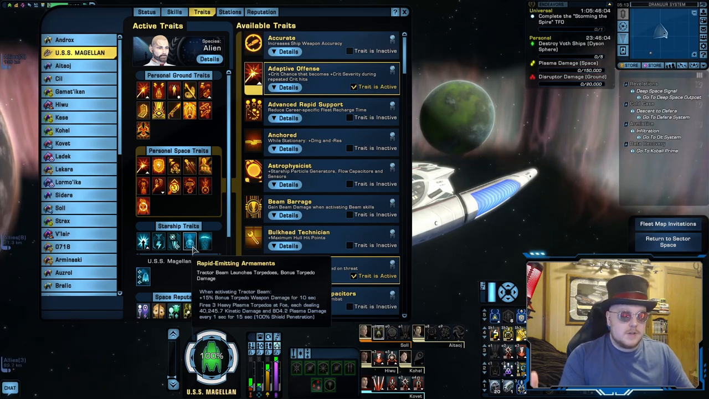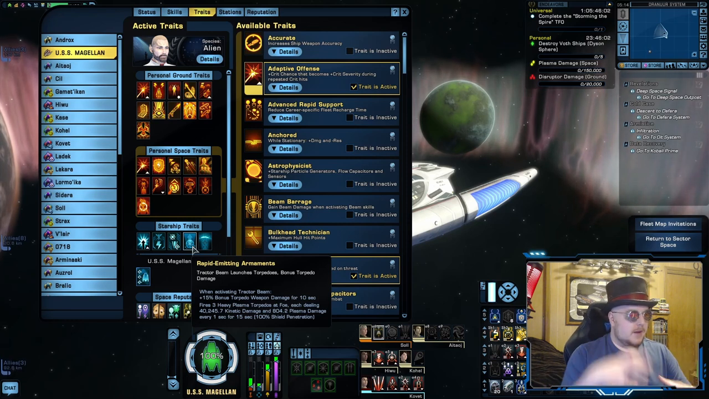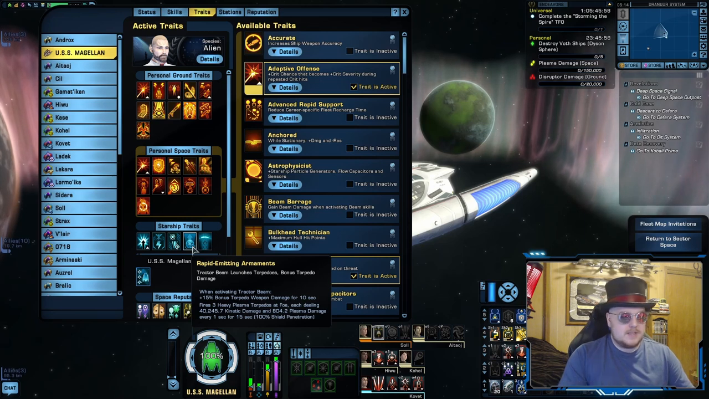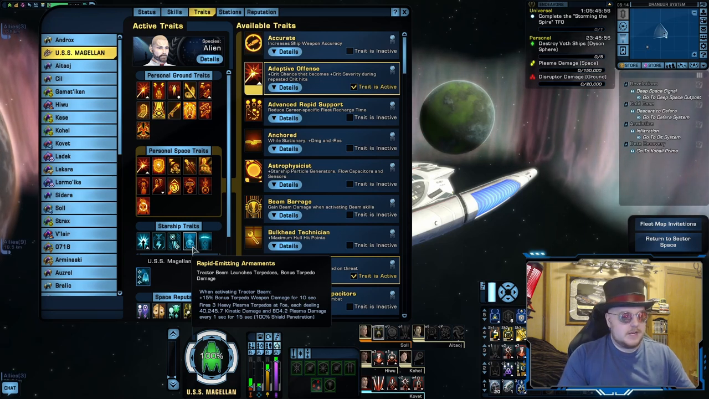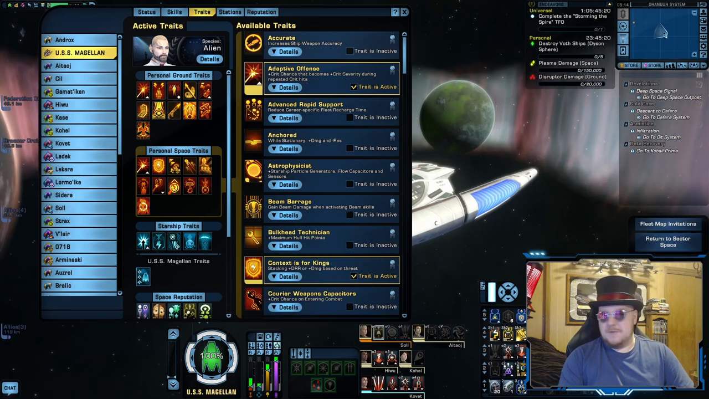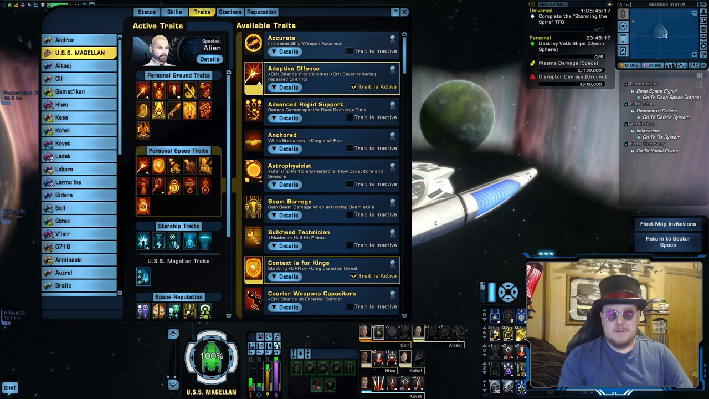Rapid Emitting Armaments is also really nice to have. Just fires three big plasma torpedoes at an enemy anytime you activate a tractor beam. A bit more expensive because this does come off of the legendary Dideridex, but if you can afford that, definitely a good trait to have for a torpedo build. And frankly, the legendary Warbird bundle is just a ton of fun, so even if you don't like torpedo builds that much, that's still a good get.